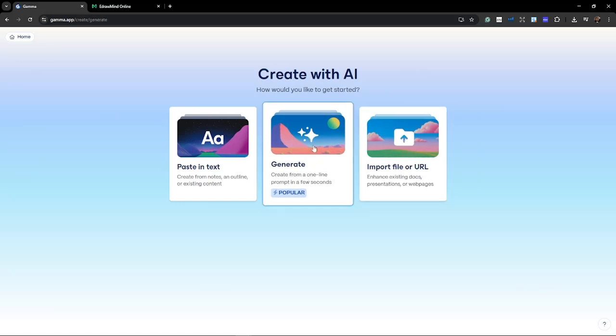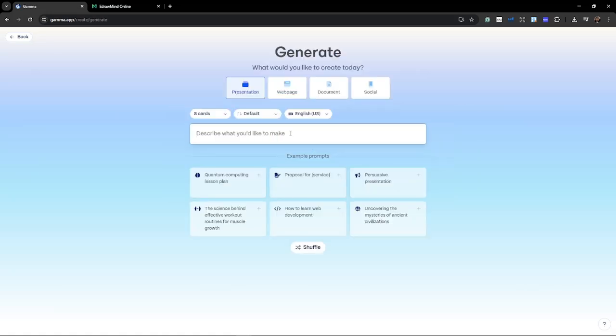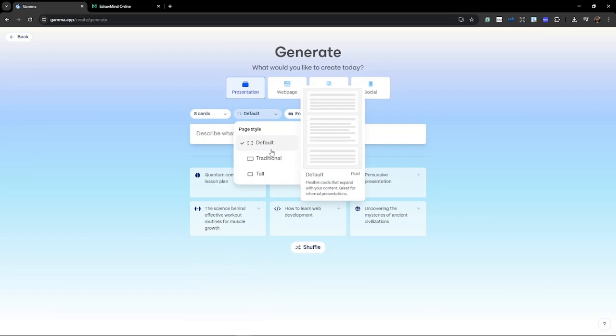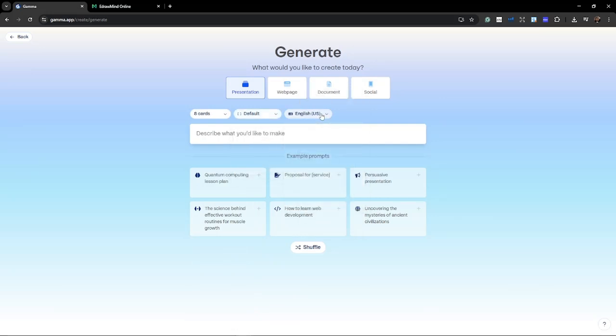I'm going to click on generate, the most popular one, and these are the choices. I can make it an 8-card presentation, or 7, 4, 3, 2, 1, or 15 and onwards. These are the differences. It has a plan, so I'm going to remain at 8. For the size, is it traditional or tall? I'm going to go for default. And of course, the language, I'm going to retain as English. I can choose between presentation, web page, document, or social. I'm going to choose presentation, and these are the sample prompts.